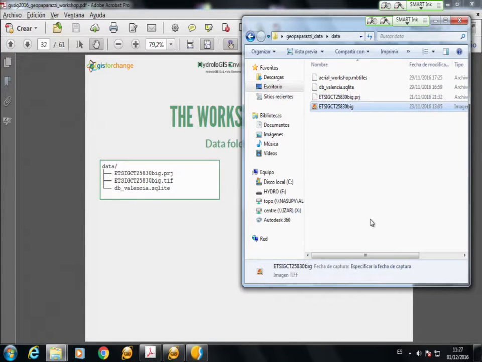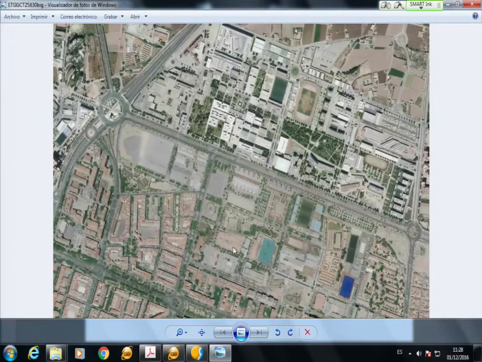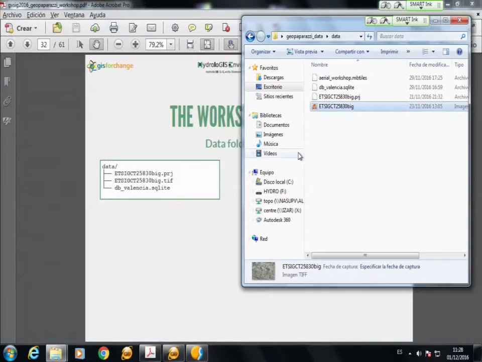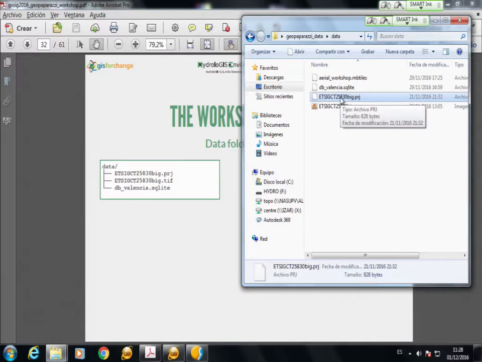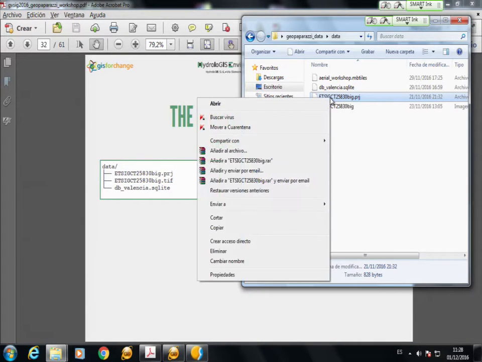And then there is this orthophoto, that it is a TIFF with the projection. The TIFF is this one. This is the orthophoto of the area here around. I think we are almost here somewhere. And the orthophoto has its project file. So if you are familiar with GIS data, in this project file there is the information about the projection, and you can open it as a text file.